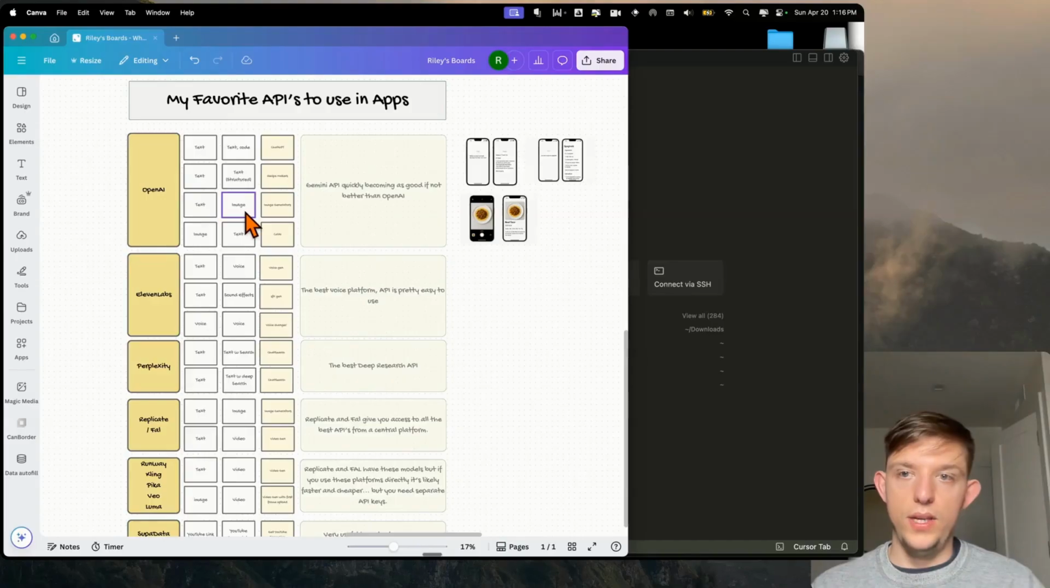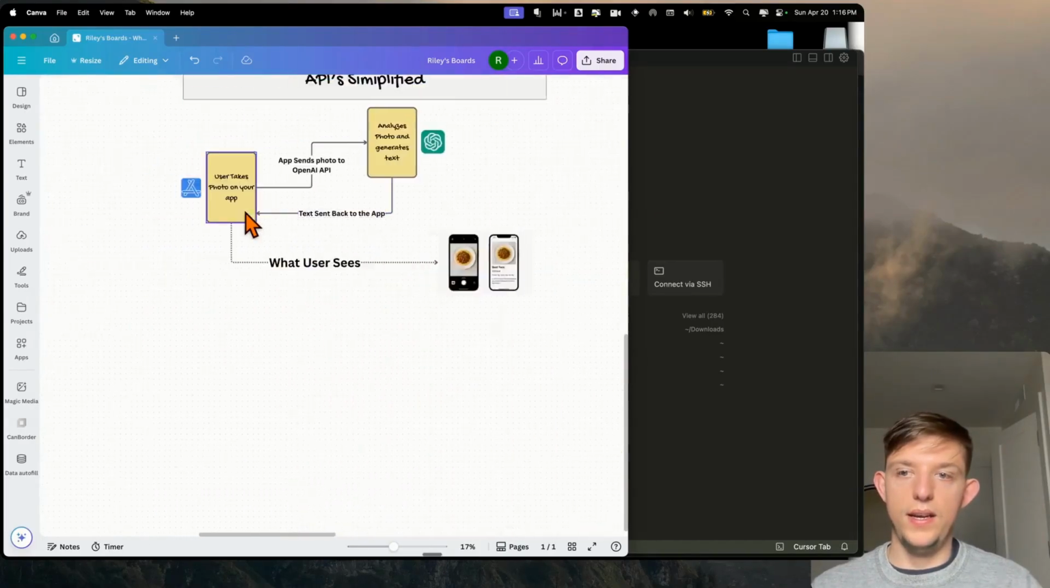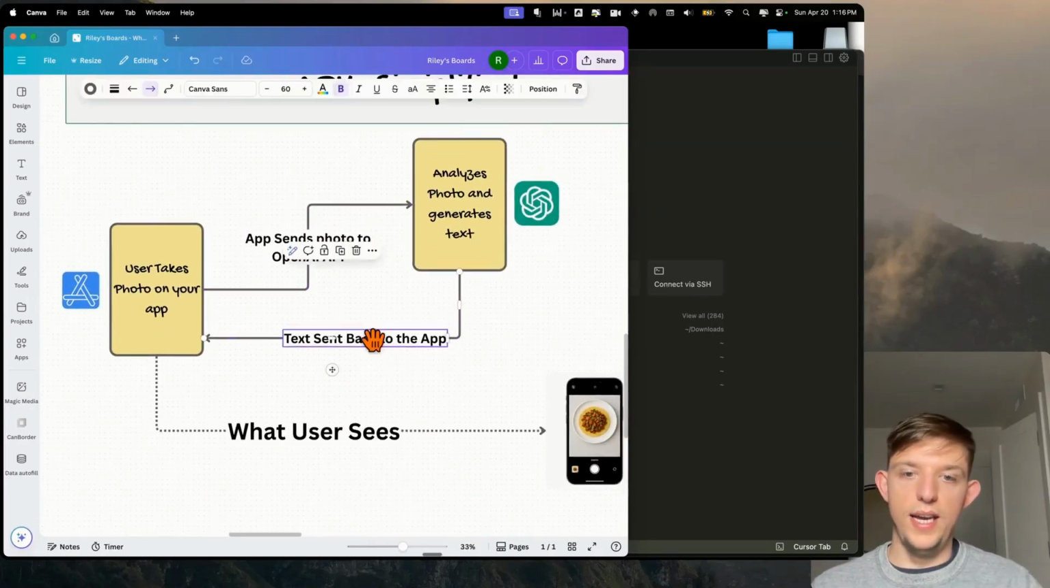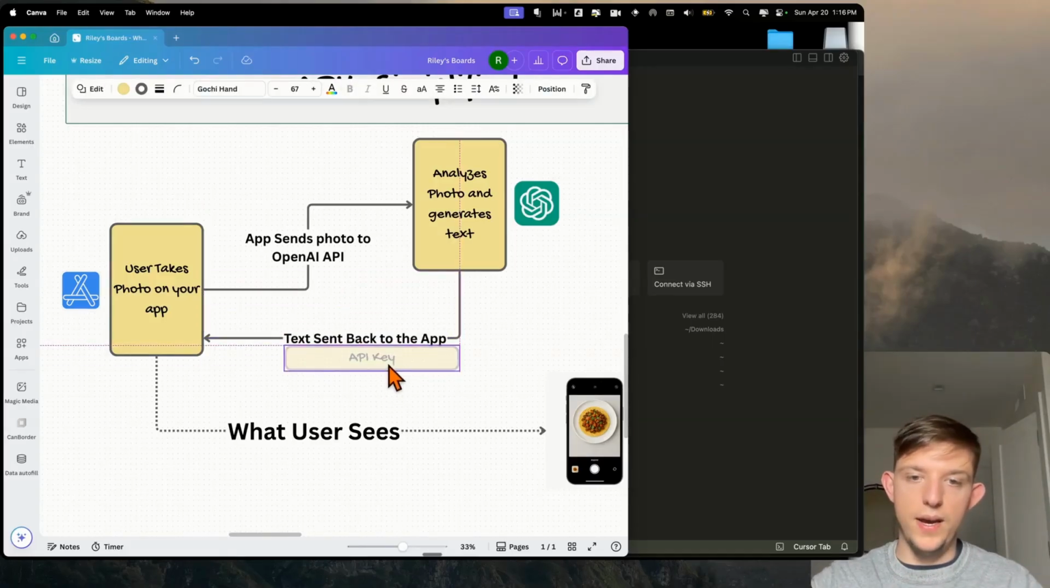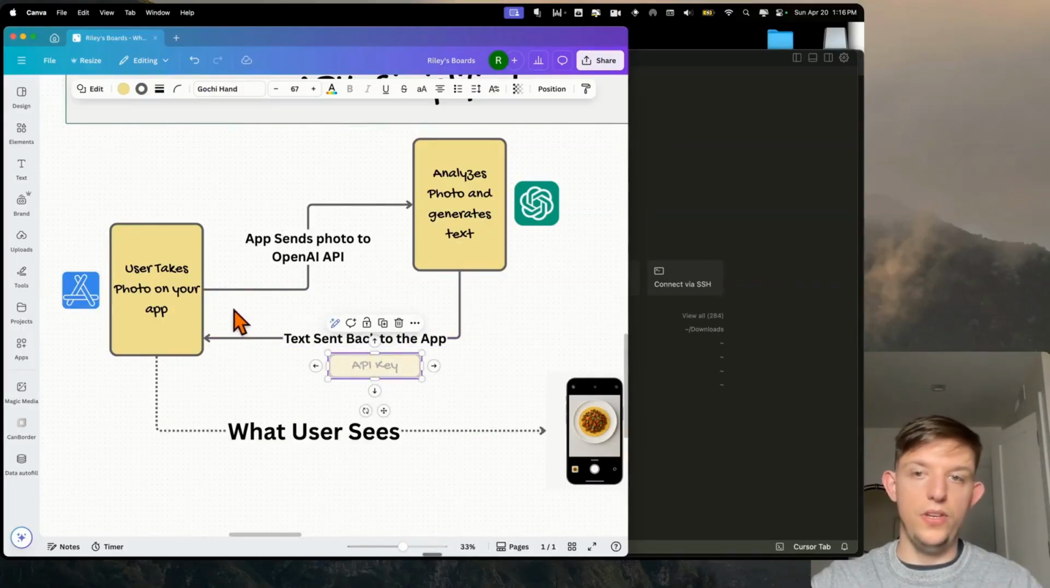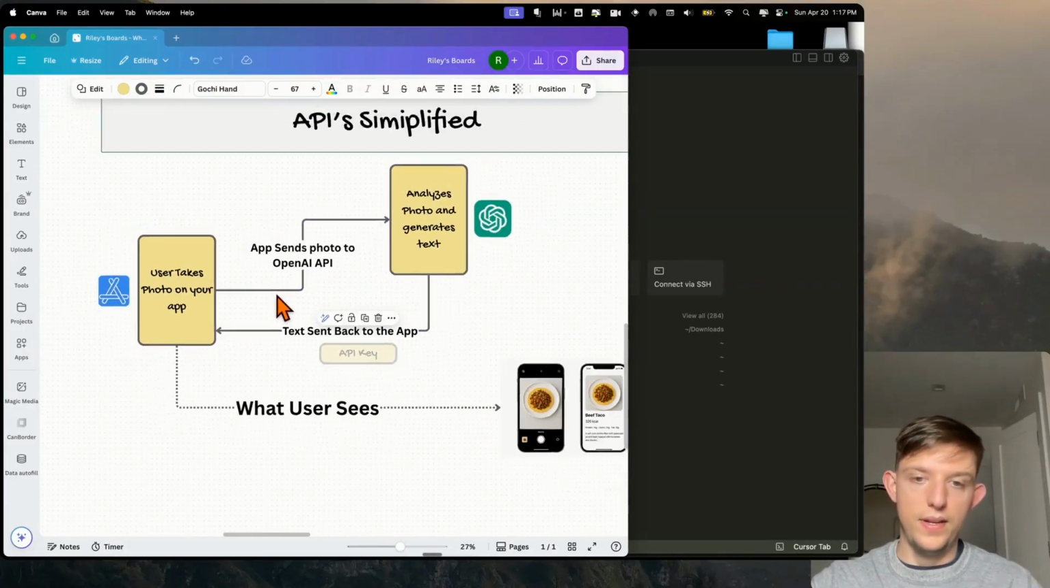One thing that you need when you use an API, in order for the API to send anything back, what's required is an API key. If you do not have an API key, the app is actually just going to send nothing back to you and you're going to get an error on your app.